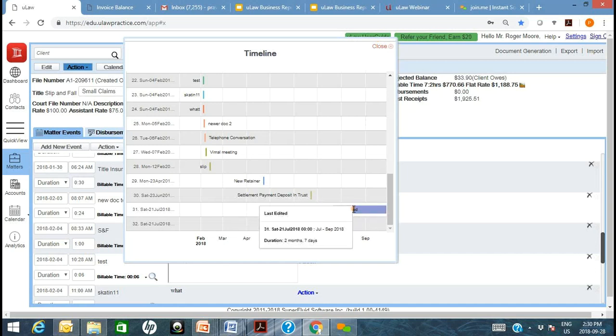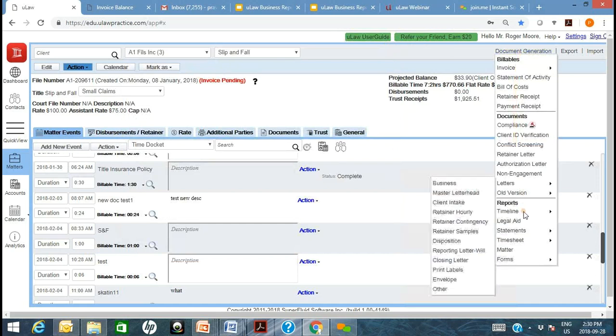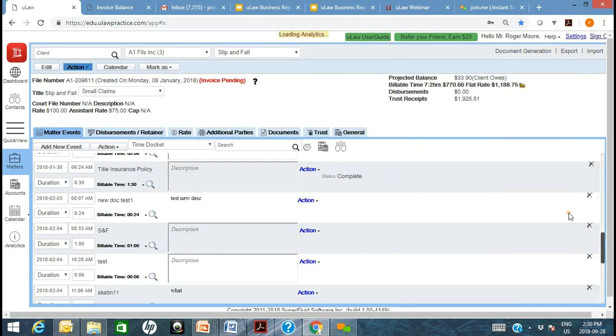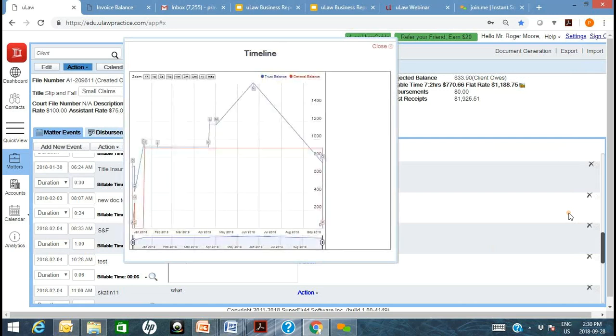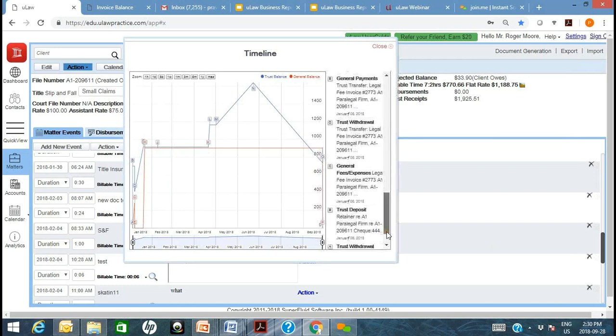Even told you that was the last time anything was edited in this matter was 2 months back, 2 months and 7 days. And you can also understand it from an accounting touch point, okay? When was the last time anything from an accounting touch point was done?